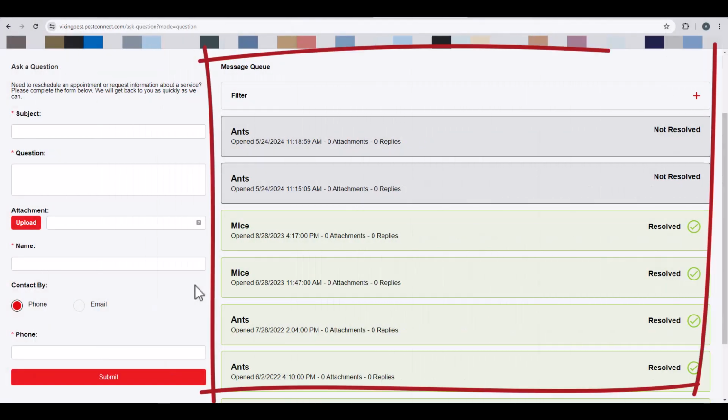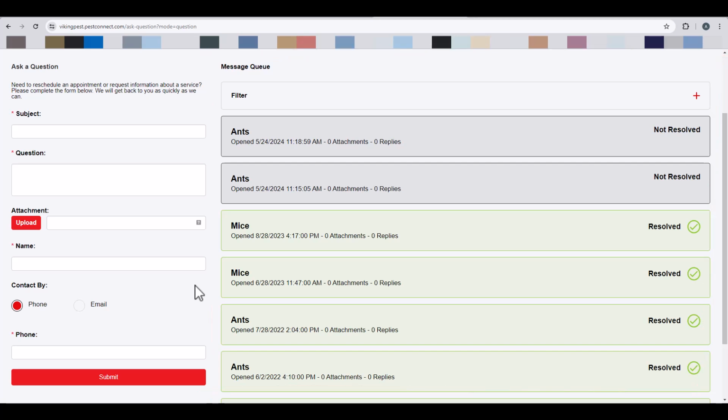The Message Queue area will show any messages that have previously been sent, and you will see a Resolved or Not Resolved indicator on the right-hand side. Resolved messages have been communicated back to you by our Customer Loyalty Center. Unresolved messages are currently in the queue for a response.